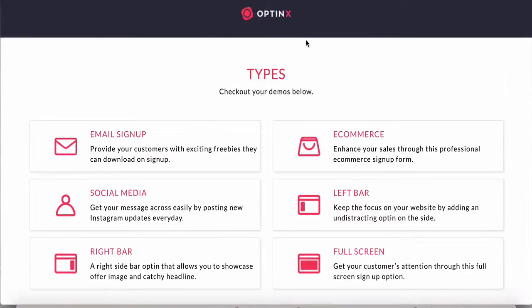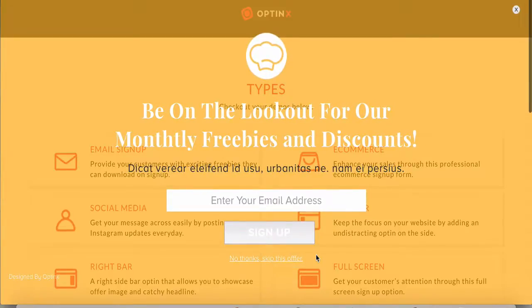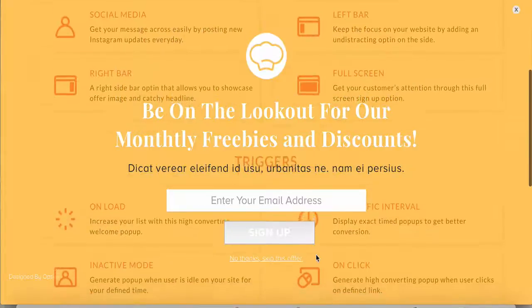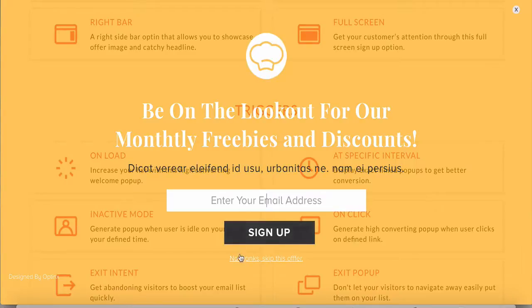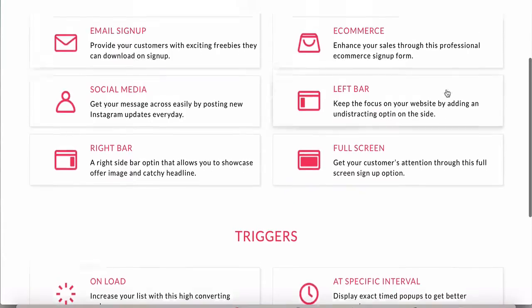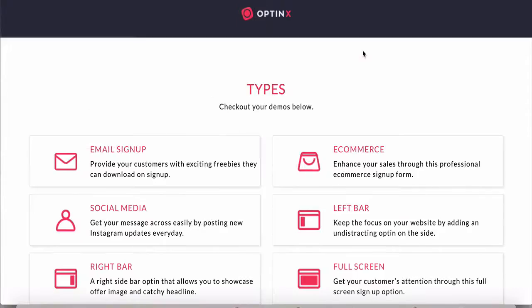with OptinX. So for instance, if I were to click on full screen here, you can see this beautiful full screen opt-in that pops out right on top of the page, and I cannot go on further with the website unless I sign up or I decide to skip this offer. So this is a very powerful way to build your list, and you can do it beautifully inside OptinX, and it works across a variety of different forms and across a variety of different niches.